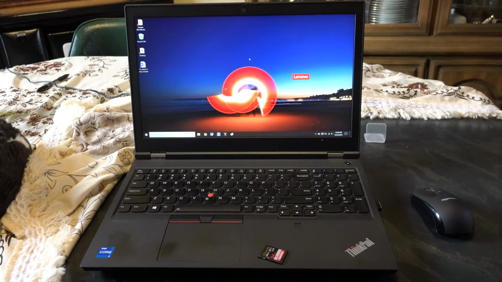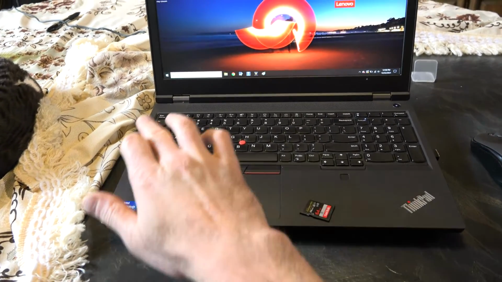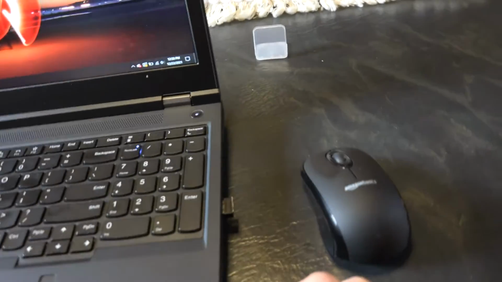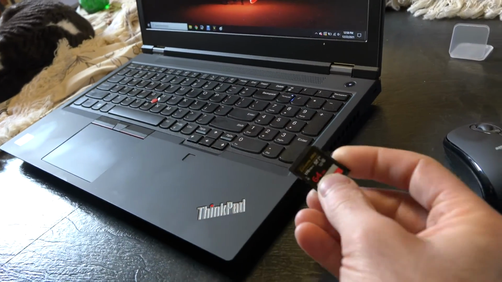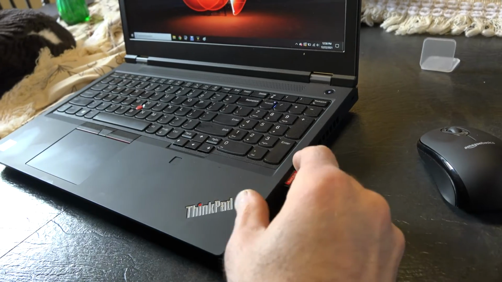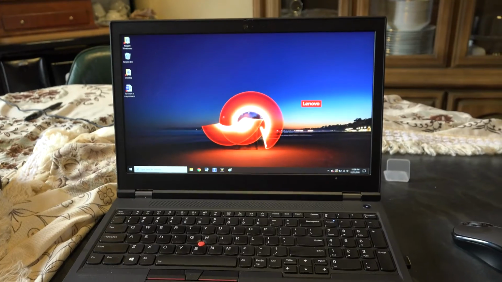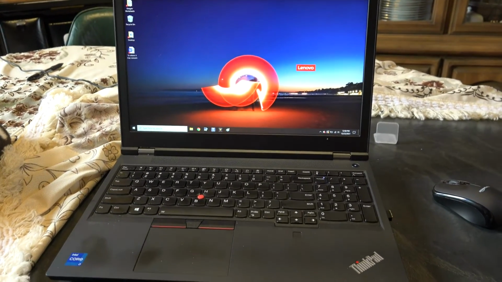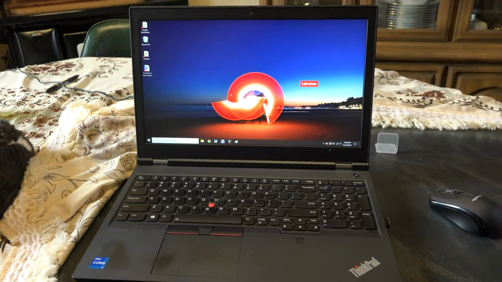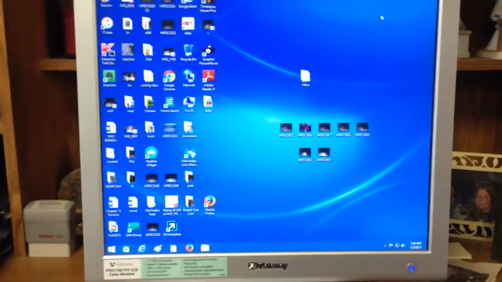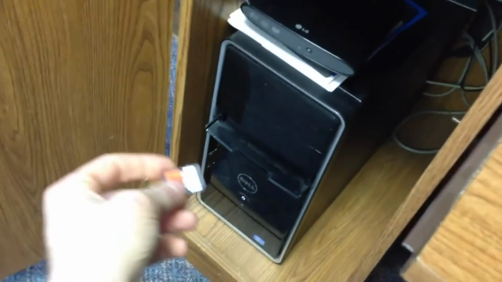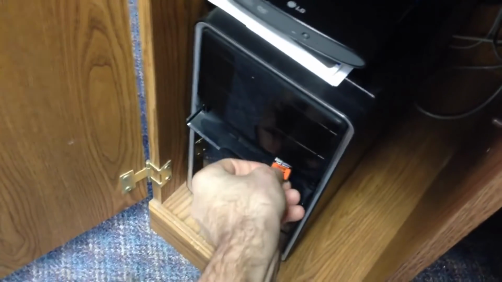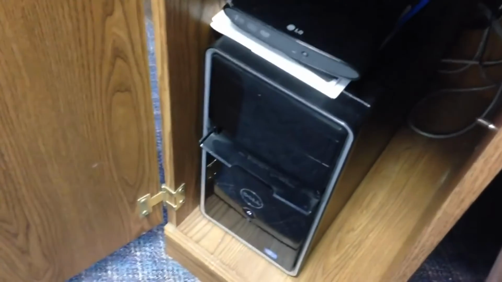If you have a laptop like this, somewhere along the front or the side, there's going to be a memory card slot. So you're going to take your memory card, put that in there, and just make sure it's in all the way. Then if you have a tower or PC type computer, this is what you're going to do. You're going to take your SD card and put it into your PC in the little slot that's made for it. Okay, so I just slid that in there.